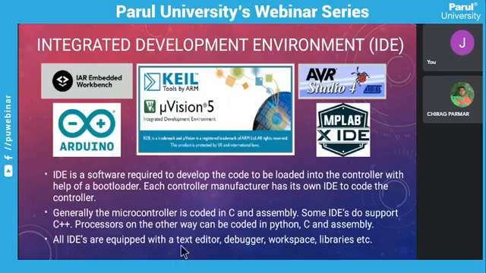All IDEs are equipped with a text editor, a debugger, workspace, libraries, etc. It is the main console of each and every IDE. You may also be familiar with the Arduino. Now, the main advantage of using Arduino compared to these IDEs is that it may be difficult to use pure C. If you're a beginner, you might use Arduino and find it easier and more compatible. But eventually, when you move on to other controllers, when you are assigned as a design engineer, you will have to use this type of IDE.